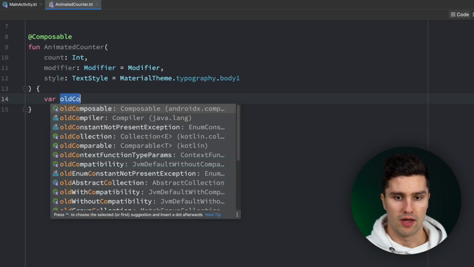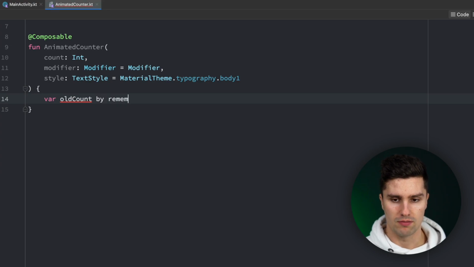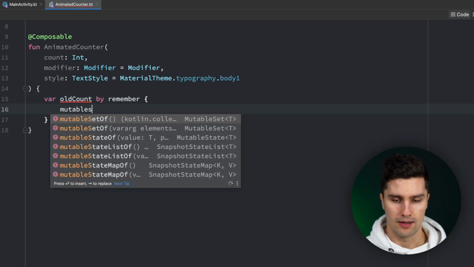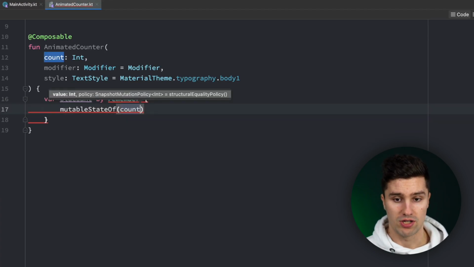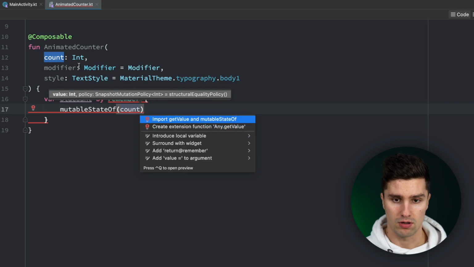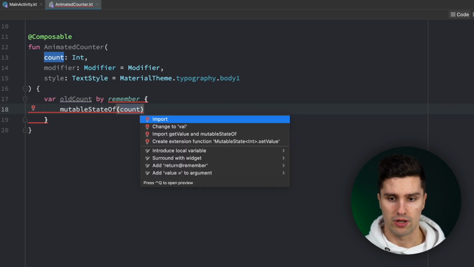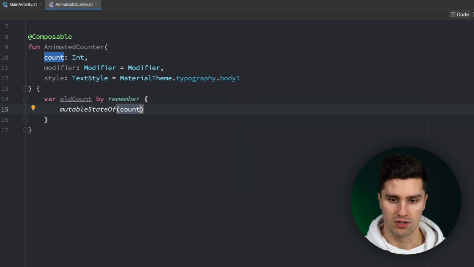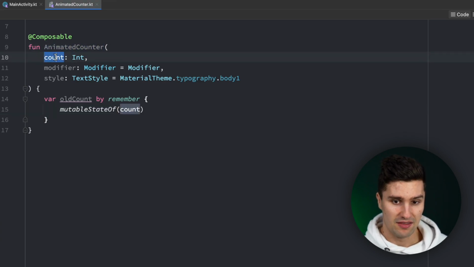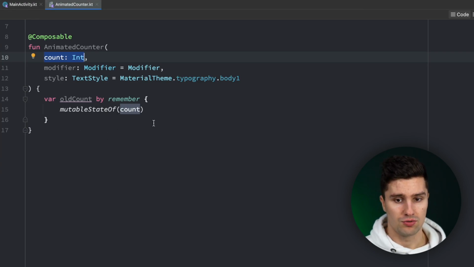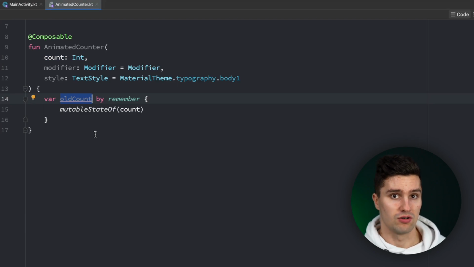We need to keep track of that by having a variable oldCount by remember, and this is a mutableStateOf, and it simply starts at our current count, because when we start at the first function call here, we won't actually have an old count. So we just set it to the current count. So how do we now really get that old count? Because as soon as our composable function updates, this count state will be updated and the old count will be lost. So we need a way to update this old count on every single recomposition.